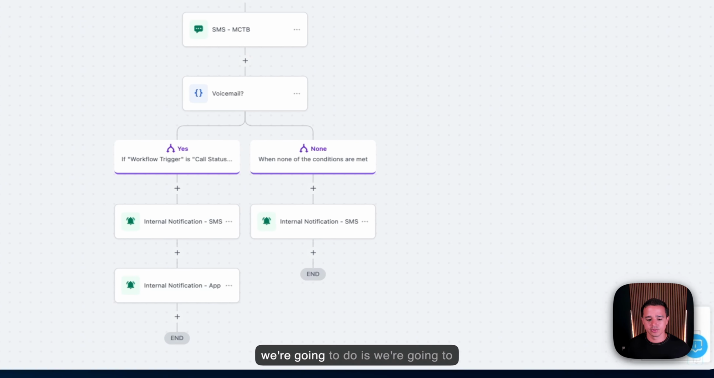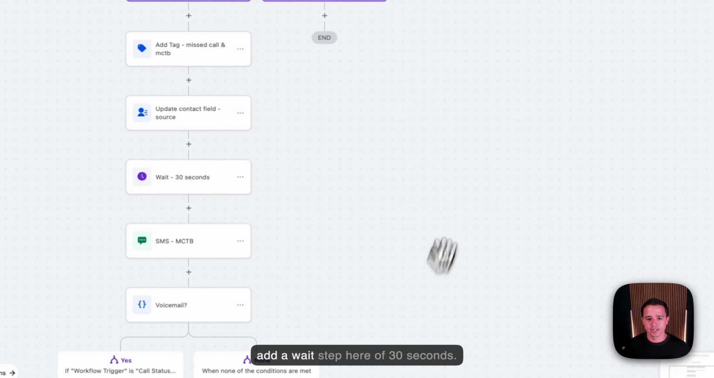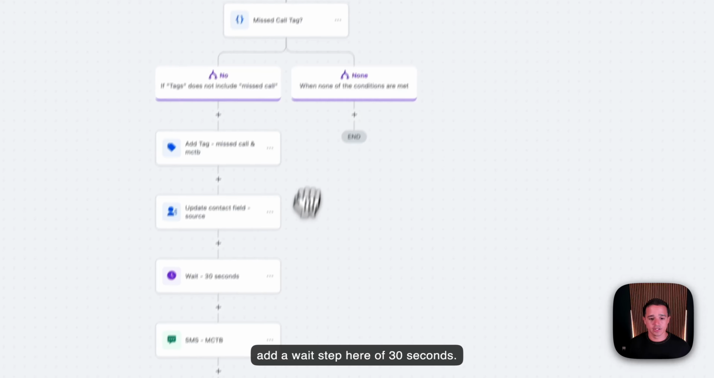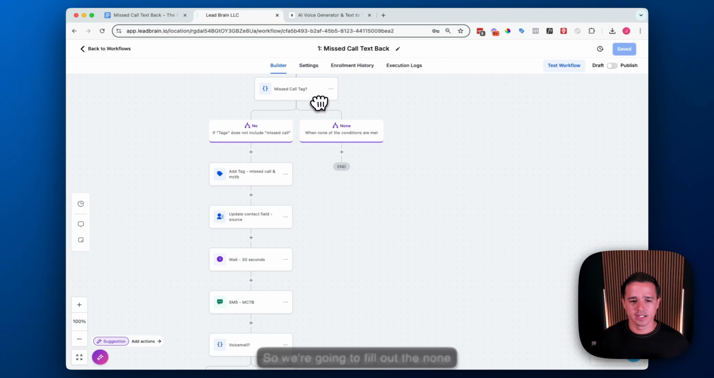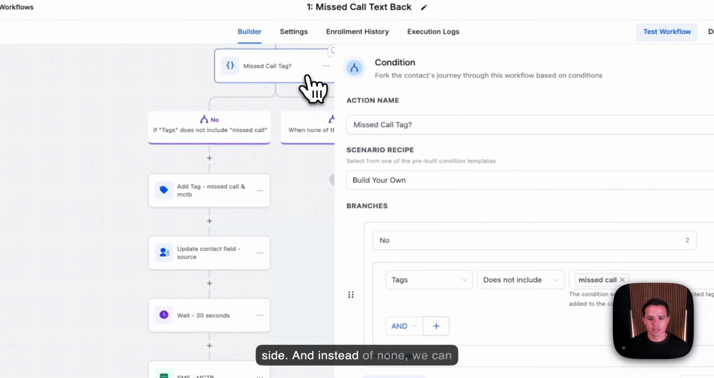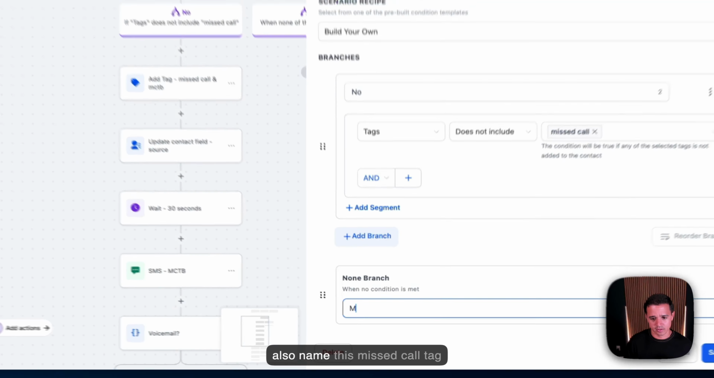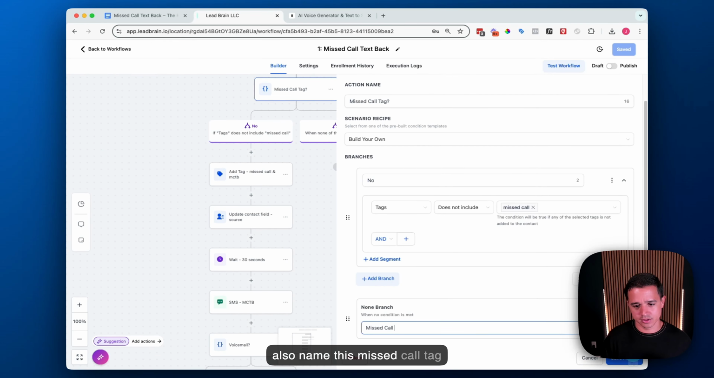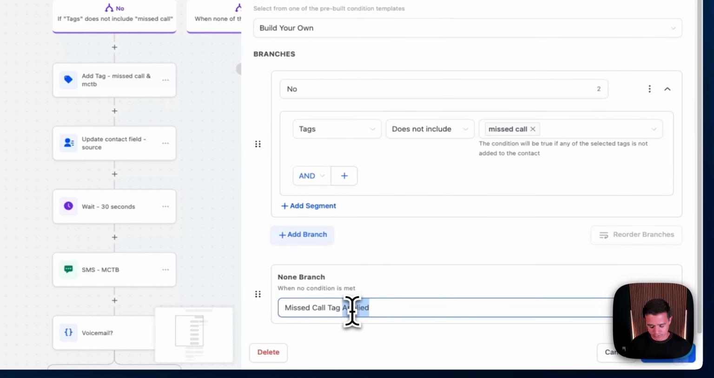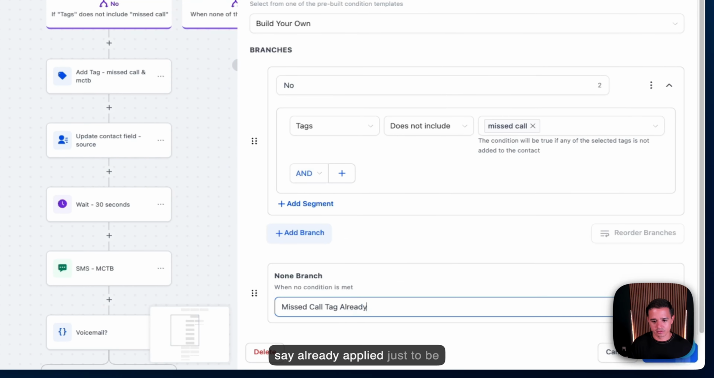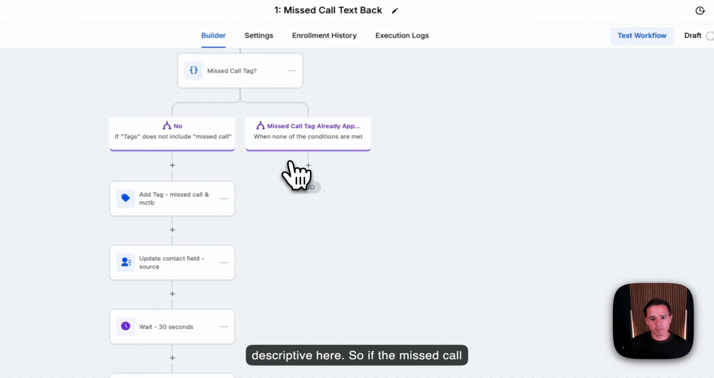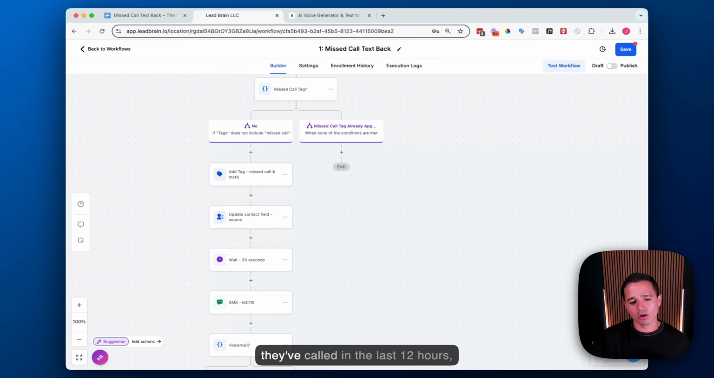So all we're going to do is add a wait step here of 30 seconds, right? So we're going to fill out the none side. And instead of none, we can also name this missed call tag applied. Or let's say already applied, just to be descriptive here. So if the missed call tag was already applied, meaning they've called in the last 12 hours, we're going to process this a little bit differently.